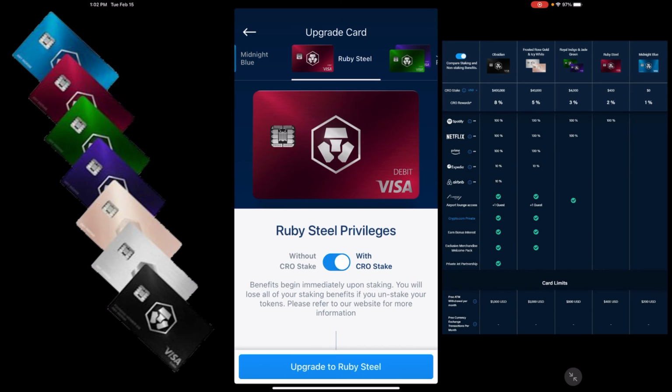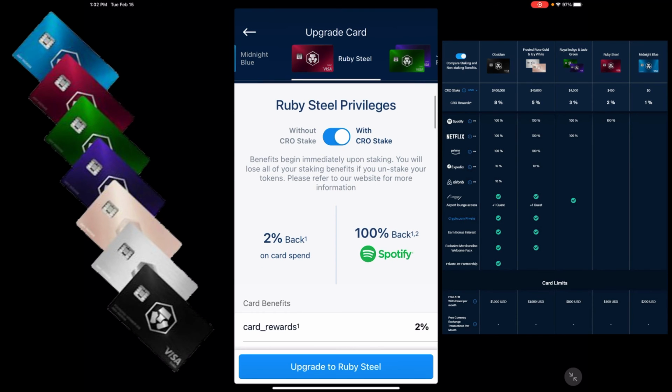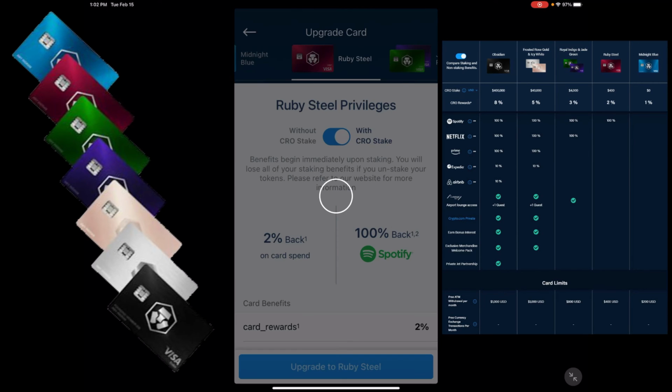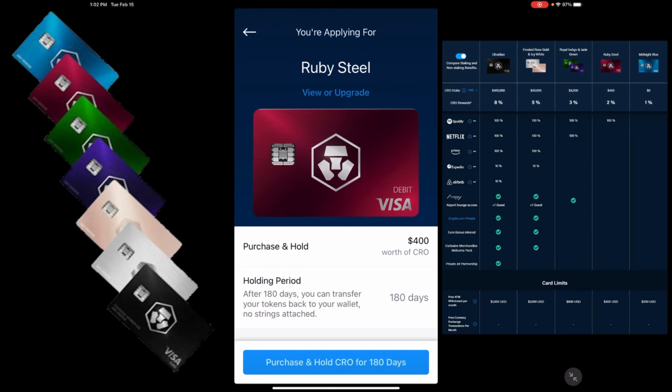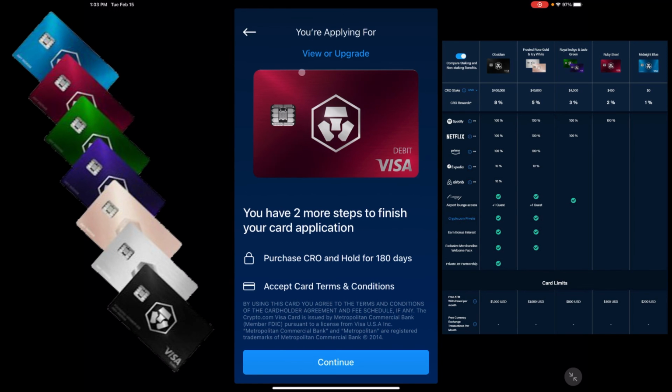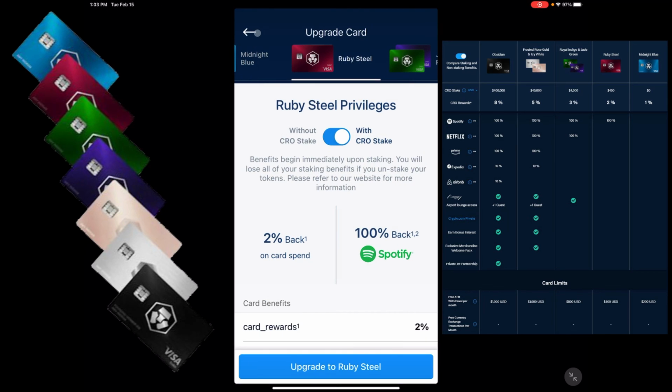Like this one right here, this is how you get your $25 sign-up bonus from the referral. And what you'll see right here, you get 100% back on Spotify, 2% back, whereas with the first card, you only got 1%. And you can see right here, you got to purchase and hold $400 worth of CRO for 180 days. And you can go through each one of them.